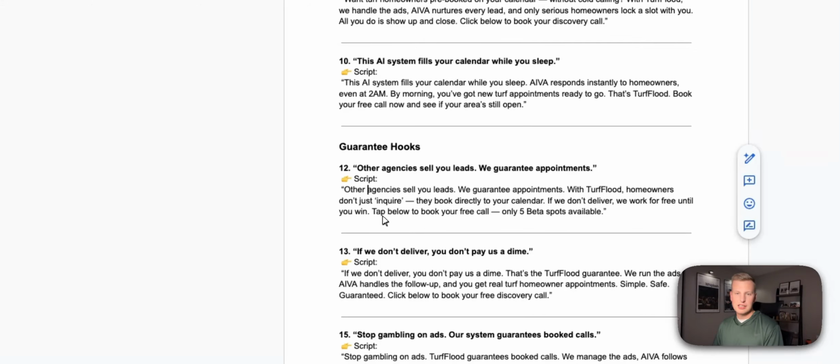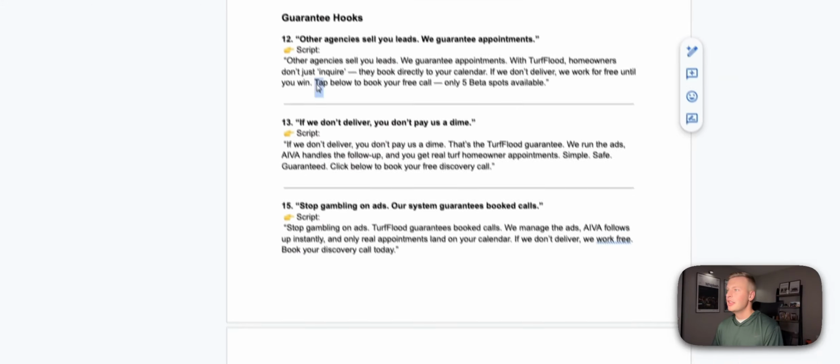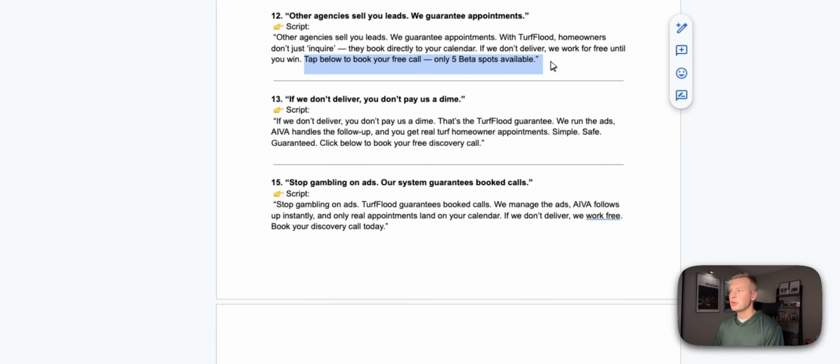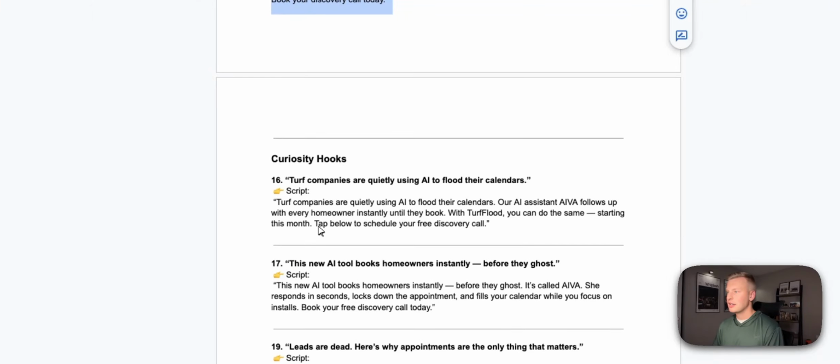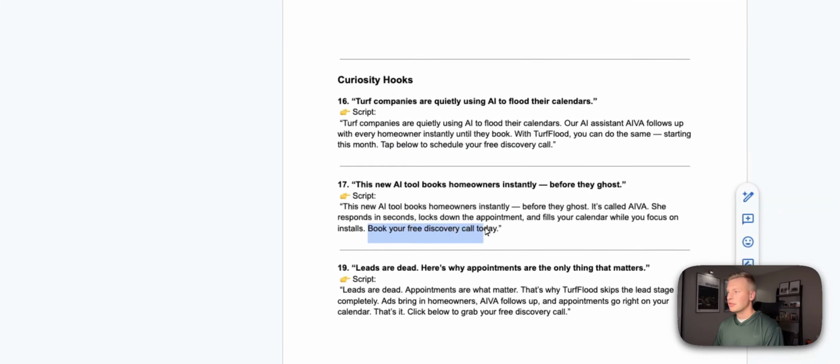Now, if you watched the last video, then you'll understand the beta offer thing. So this last part here is what we call the call to action, where it says tap below. Here it says click below to book your free discovery call. Here's book your free discovery call. So it's using the same call to action there. Tap below, book your free discovery. You get the idea. So this is everything we have come up with.